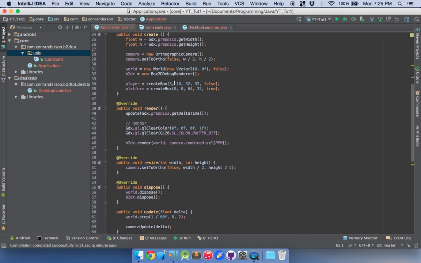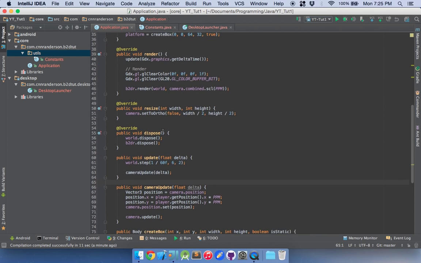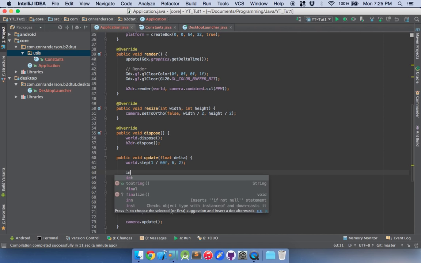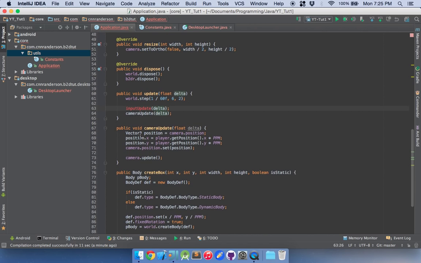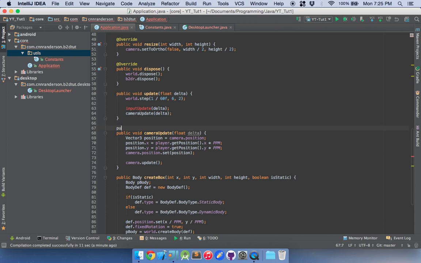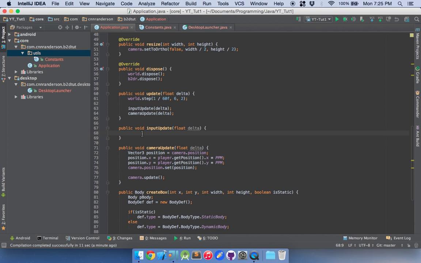So let's see. We need to go to our update method. And what we're going to want to do is just have an input update. Delta, I guess we don't really need it, oh well, good habit. Public void input update float delta. Okay, so we created that.